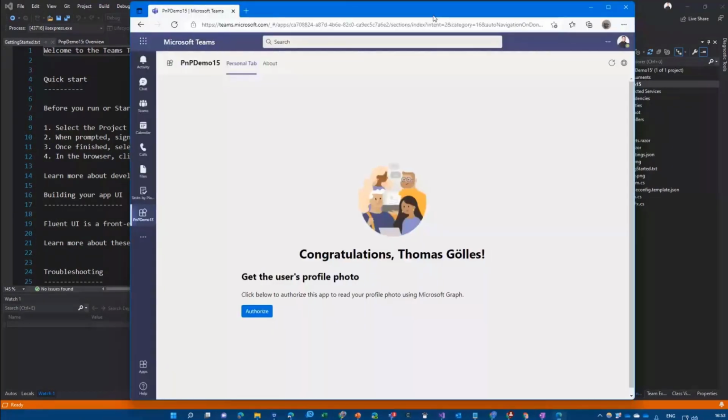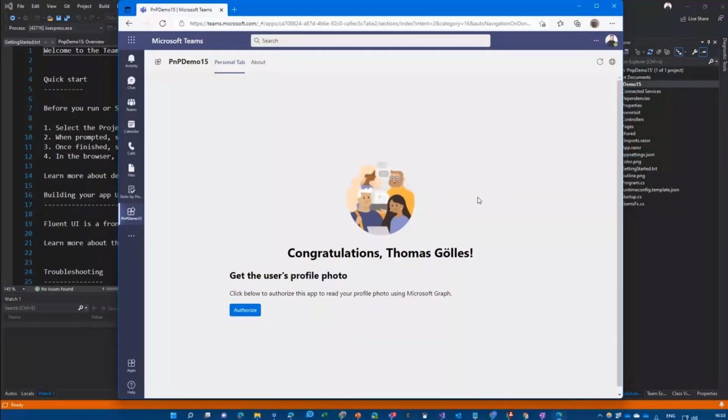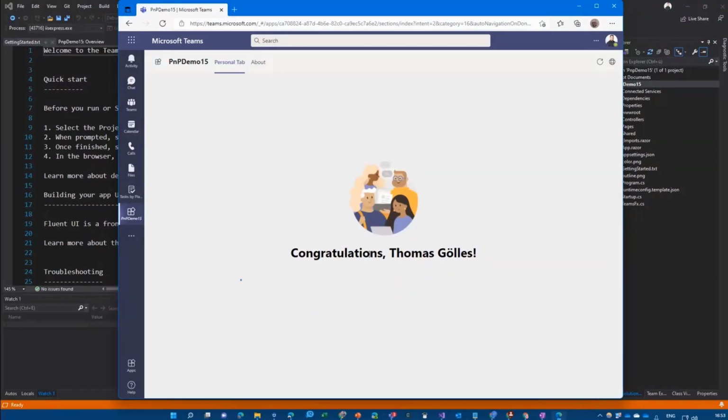What we have here now is a Blazor instance. I can click on authorize. We'll see the code in a couple of seconds.